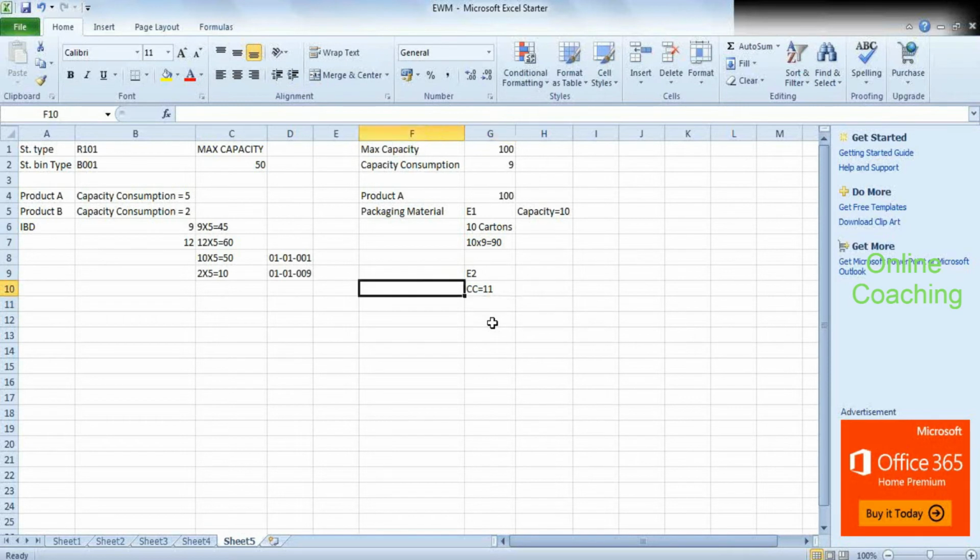Okay, and let's say it's 11. Let's say you're receiving a total consignment. You're receiving, let's say, 12 eaches, probably 12 pallets out here. So in that case, since my capacity consumption is 11 and the number of pallets that I'm receiving is 12, the total capacity that I need to place these 12 pallets is 132.